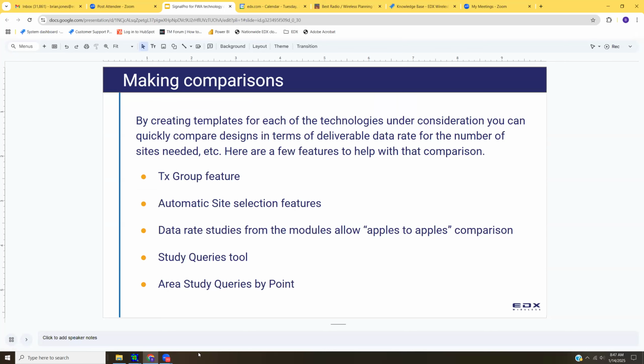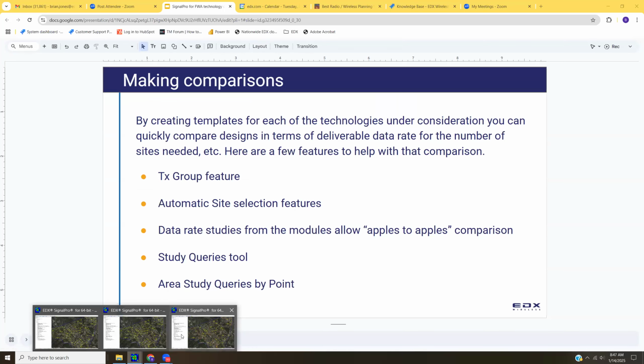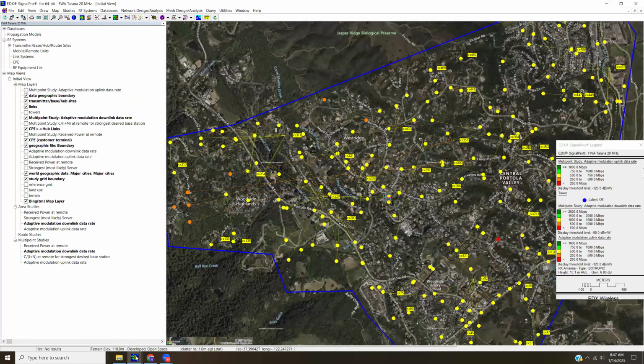Oh, one thing that I did want to say about comparing these technologies, in this project, or this use case, I sort of assumed that we were going to use the same sites, as though I'm an existing network.